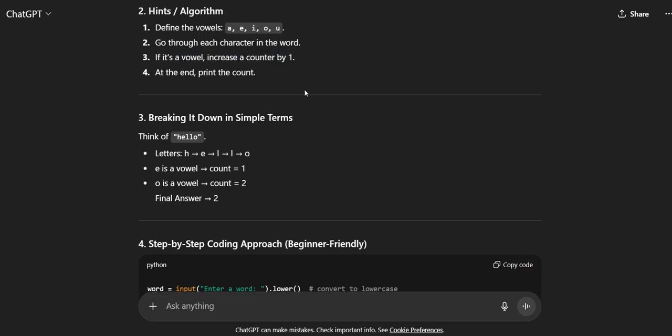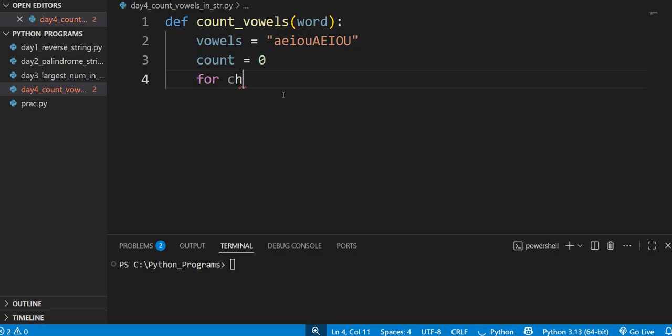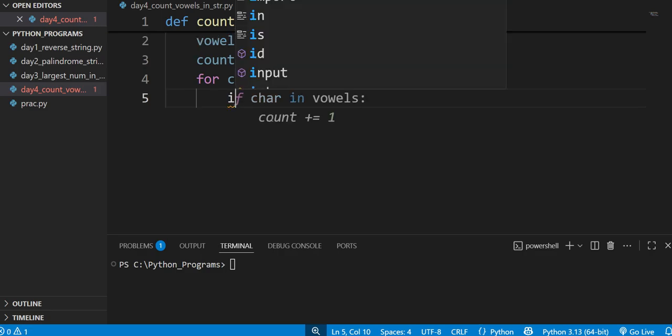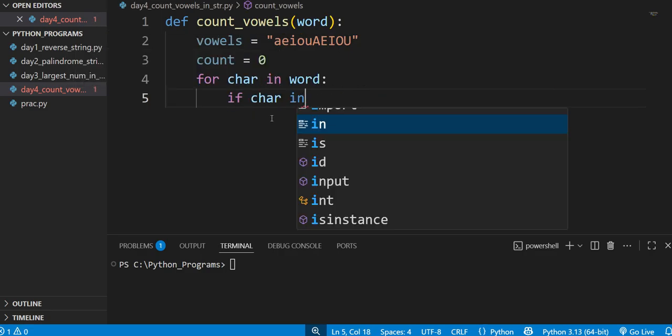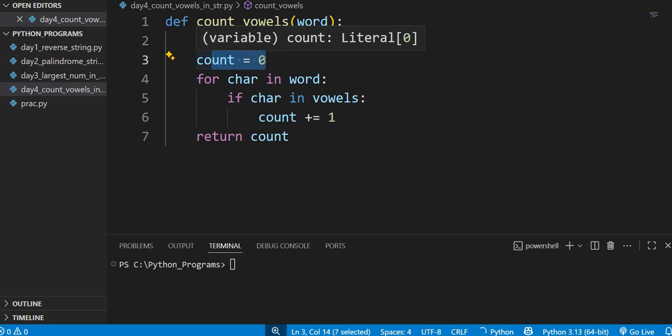Then we have to go through each character in the word. So for character in word, if it is a vowel, increase by 1. If character in vowels, then increase by 1, and we have to return that count. So first we have to define the vowels and also the count variable.